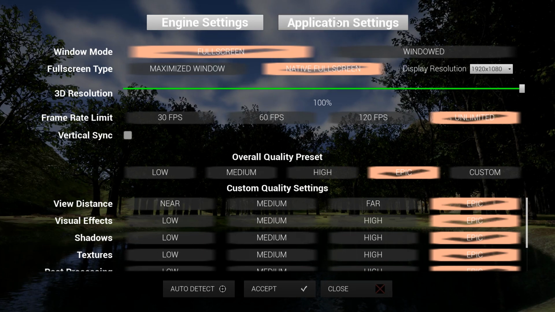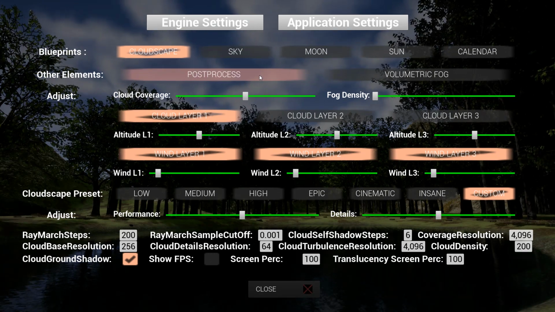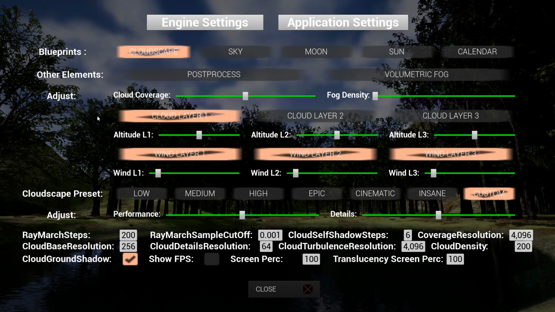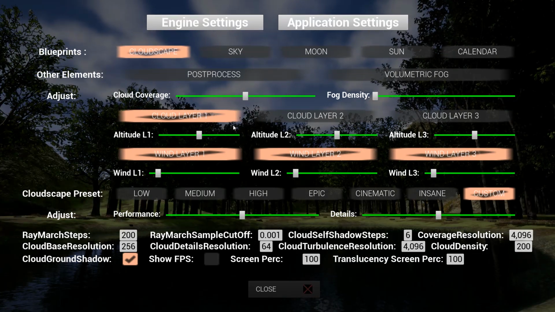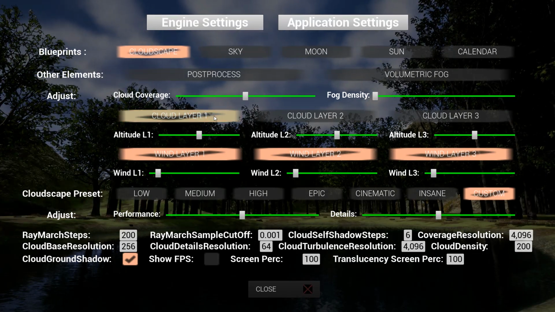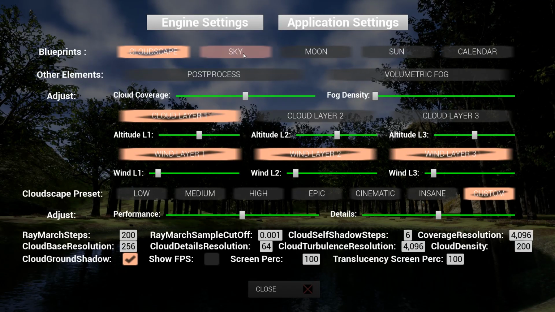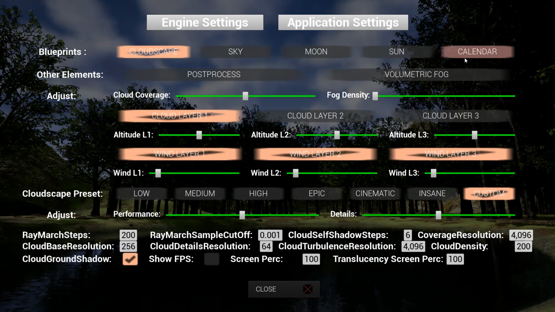In the second screen, I have all the tools for showcasing the clouds. Of course, there are some things that are hard coded to the project, like the colors. Some of them are driven by curves, so I don't have to worry about having a color picker here or something else. But I have the sky, the moon, the sun, the calendar here, so you can turn them on and off. And this means basically that their event tick will not happen when they are off.